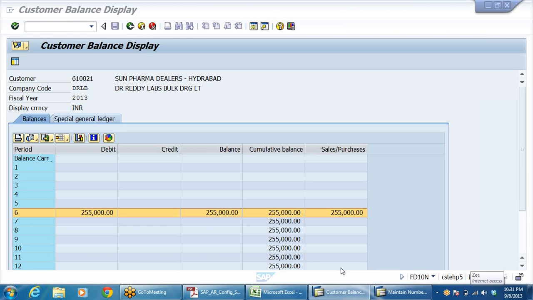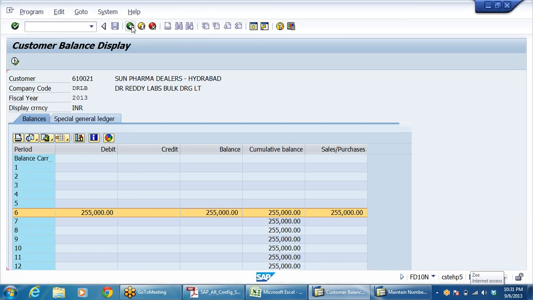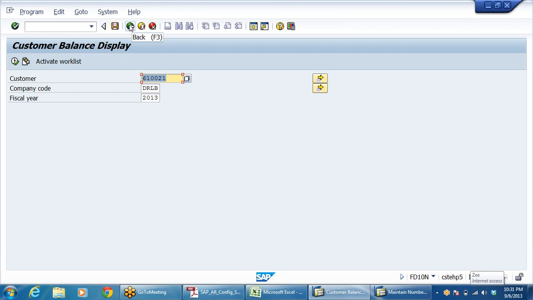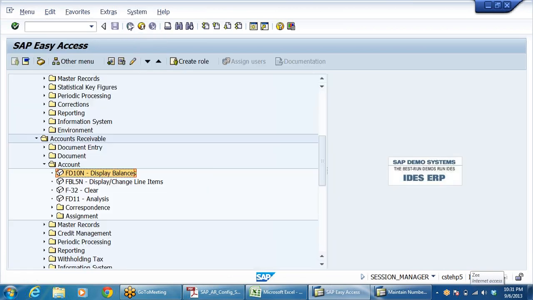But sundry debtors is nothing but a GL account. That is what you want to understand. Sundry debtors, whatever I have created, is a GL account, whereas the customer account is a subledger account. See, this is the subledger account. And one more thing, I told you that you cannot post any accounting entry directly to sundry debtors.